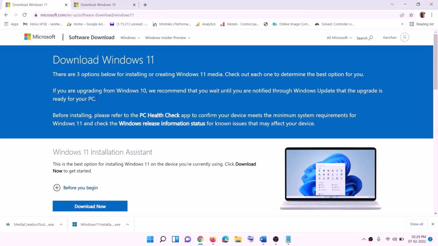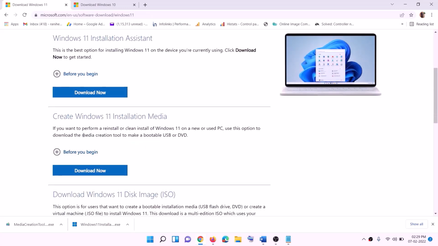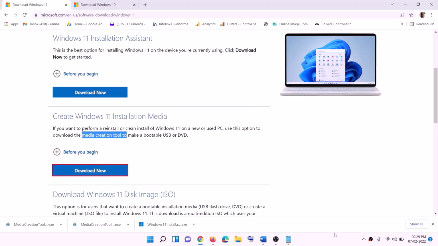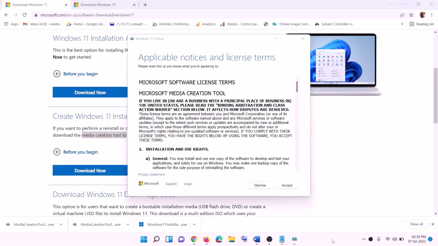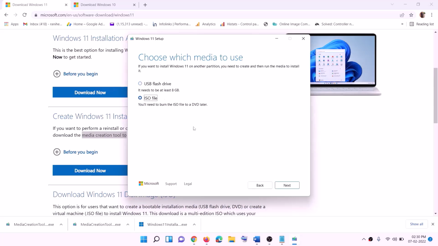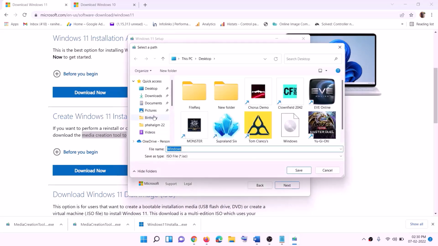Now for Windows 11 users, go to this website. Here also you will find Media Creation Tool. Click on Download Now, and then run this exe file. Click on Yes to allow. Now this will load Windows 11 Media Creation Tool. Click on Accept. By default, Windows 11 would be selected. Click on Next. Select ISO file, then click on Next. You can set the save location as desktop, and then click on Save over here.